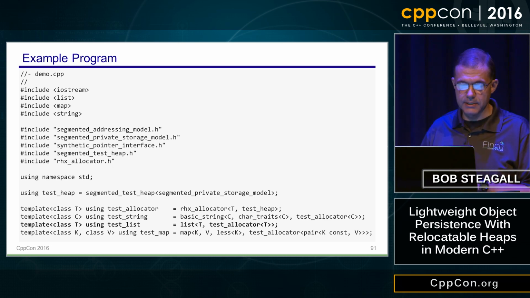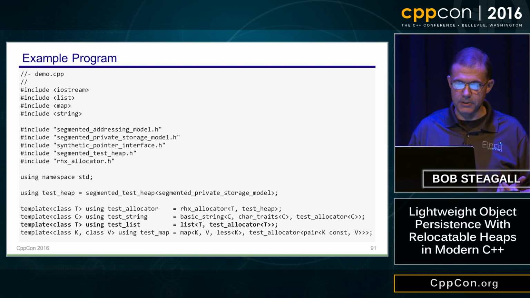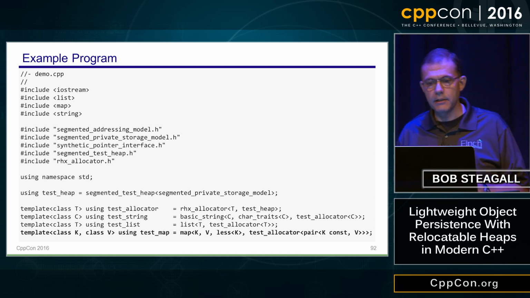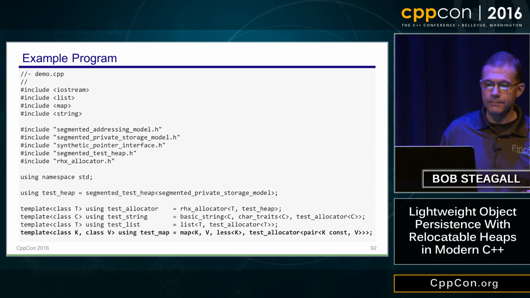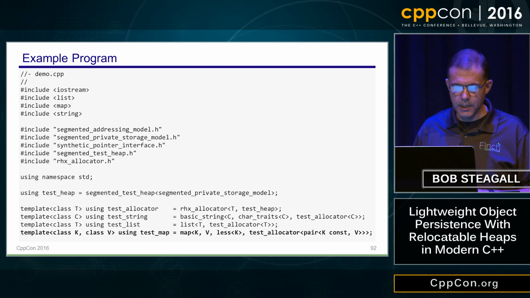I'm going to define a test list, and I'm going to bind the allocator type, but allow the element type to vary. And finally, I'm going to define a test map. This map will associate a string with a list of strings. And here, I'm going to bind the comparator and the allocator, but allow the key and value types to vary.